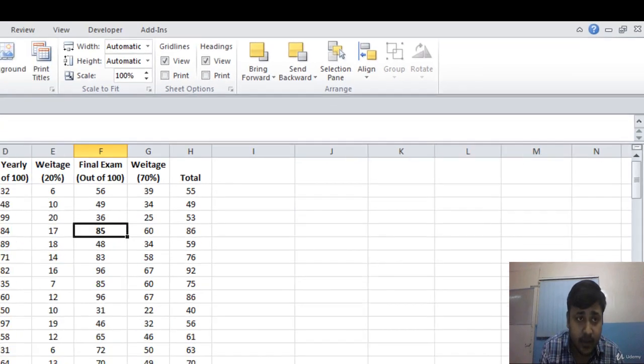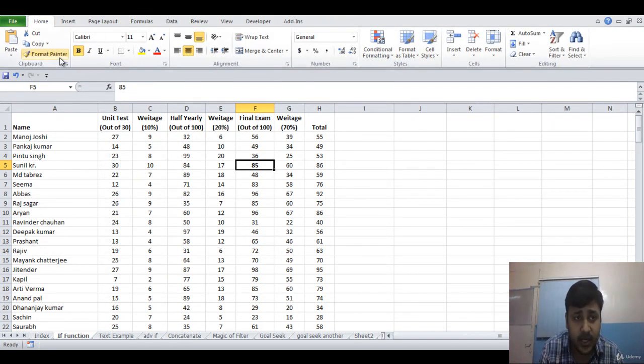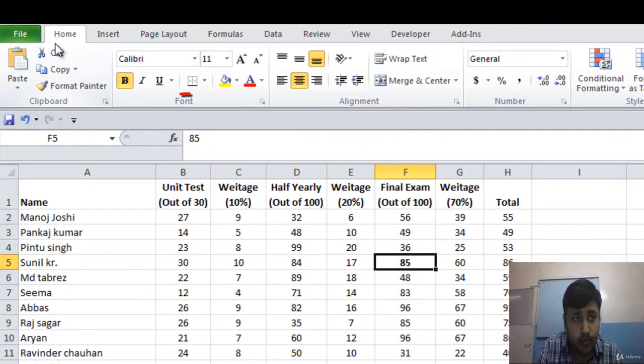Now this is the tab, and once you click on a tab, you will get to see all the options in the ribbon. Now ribbon options are divided into various group options. You may see here in the Home tab, in this ribbon there are plenty of group options like Clipboard, Font, Alignment, Number, and so on.